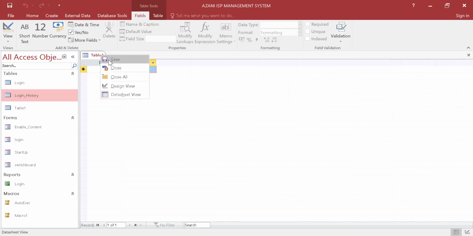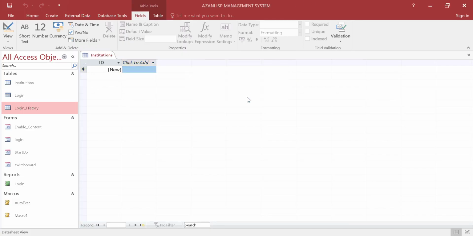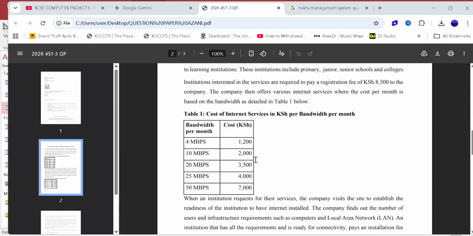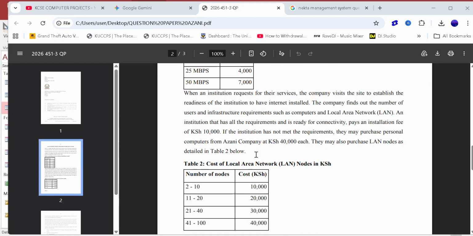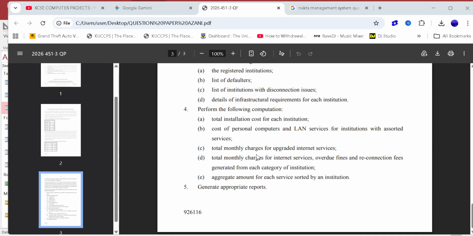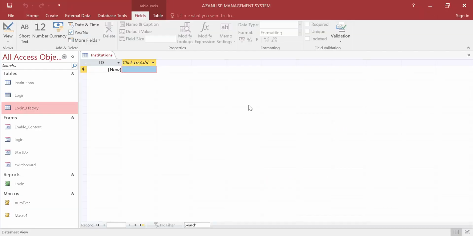The next table we are going to create is called institutions. Of course, according to the equation. So you can see the equation right here. I will leave the link to it down in the description after the video. So that's the question paper. So institutions. The institutions table should contain the following.